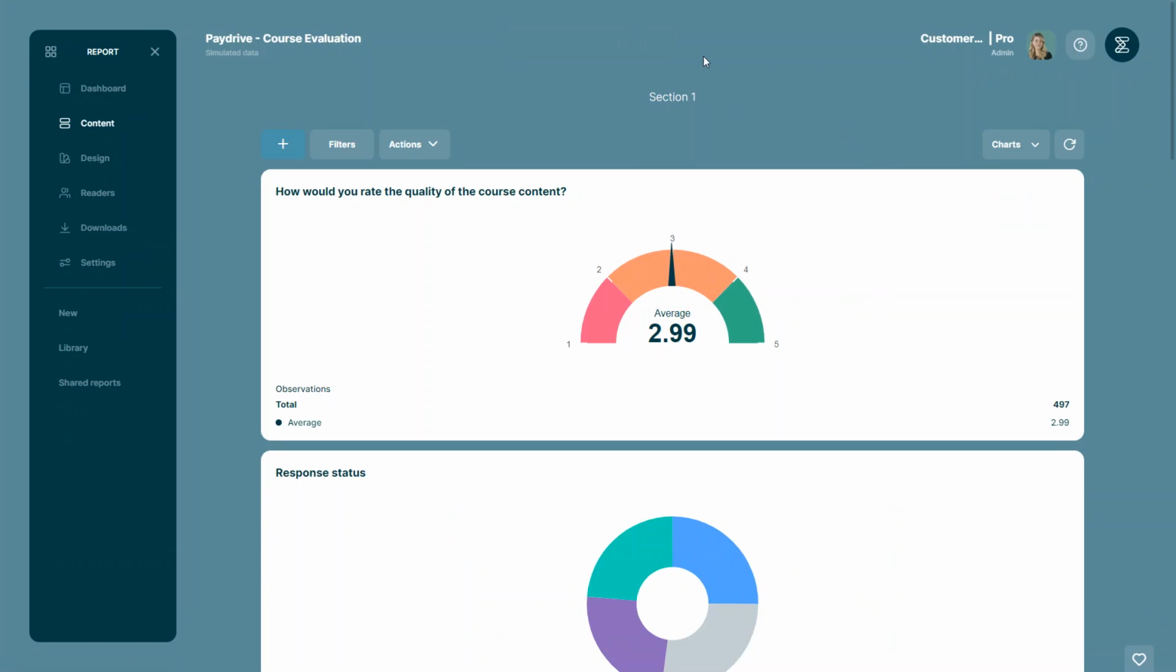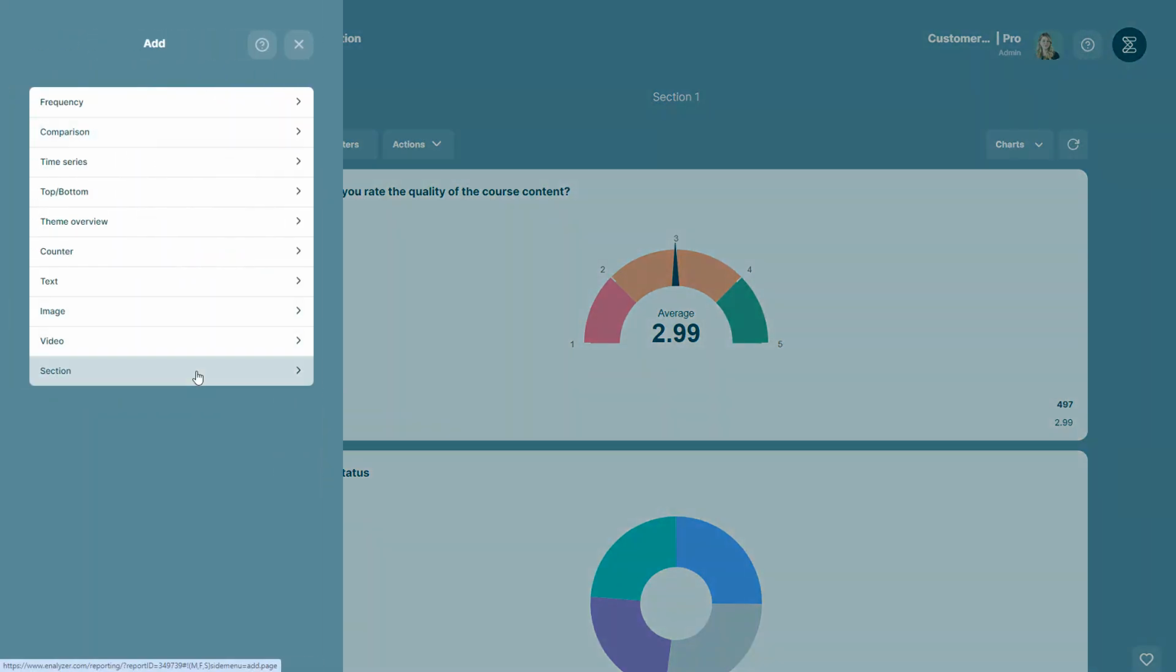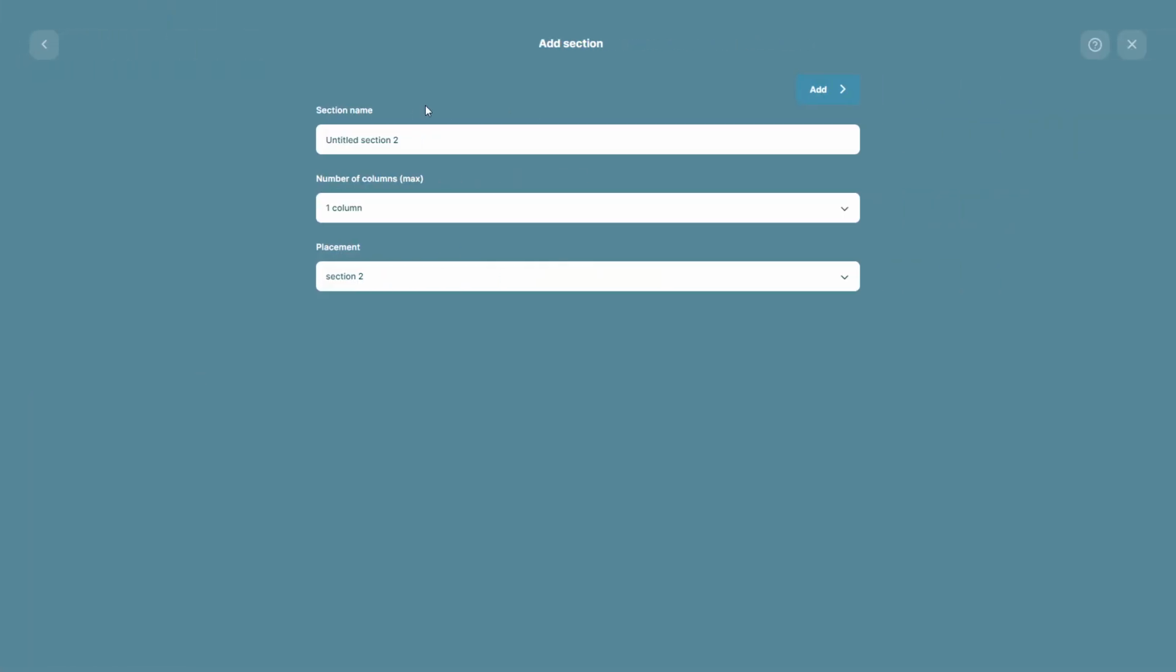In today's video, I will talk about report sections. To add sections to your report, you need to go to your report, select the plus icon, and select sections. Now, you have the following options: to name your section, to select the maximum number of columns for that section, and to select the section's placement in the report. When you are done, click on Add.